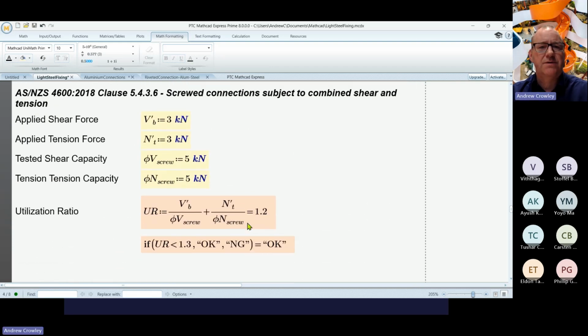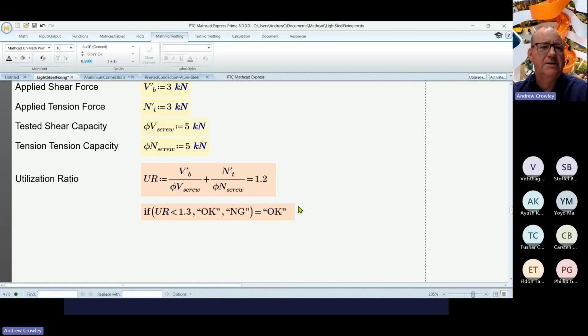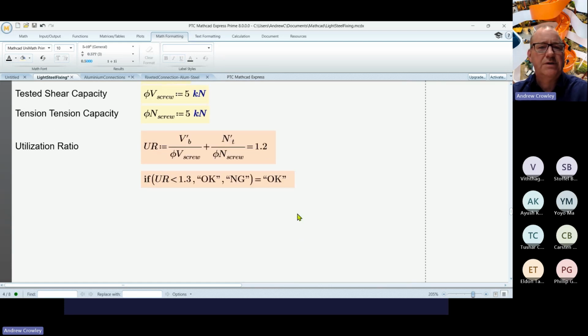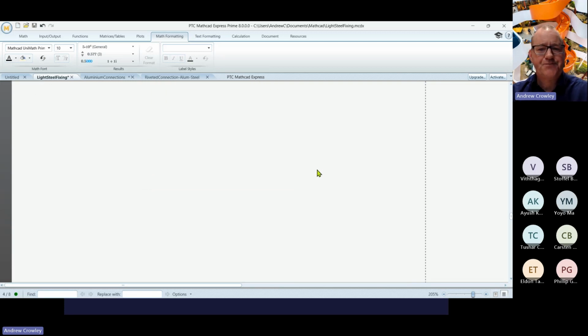Just a quick check on the screws themselves. Normally, again, the screw isn't the weak link in itself. So you can look up in tables what the shear capacity and the tension capacity is. In our case, we've said it's 5 kilonewtons. If we're applying 3 in both shear and tension, we put it together and get a utilization ratio of 1.2. That's okay because the clause in the code allows us a utilization up to 1.3.